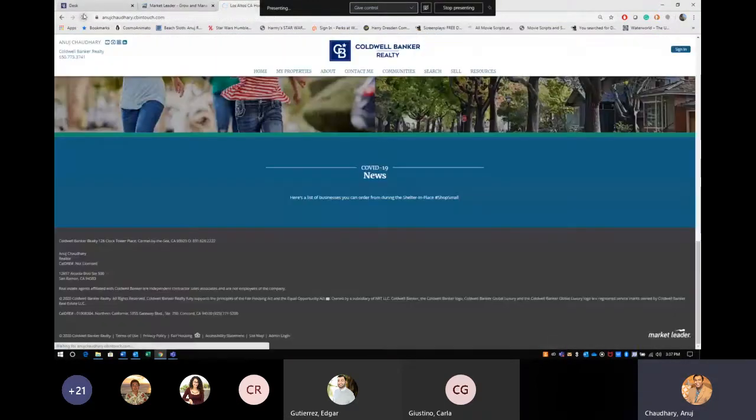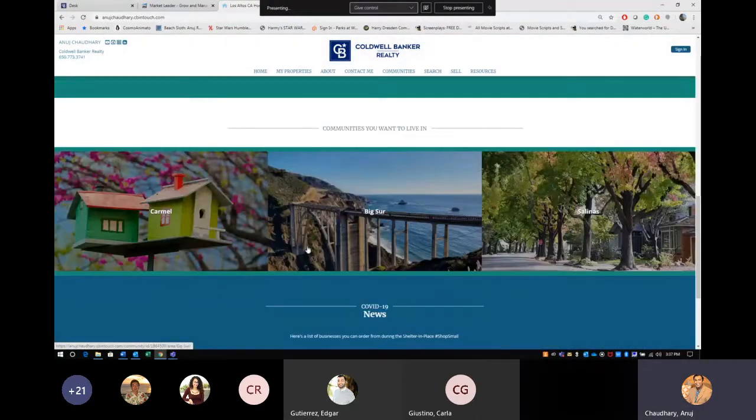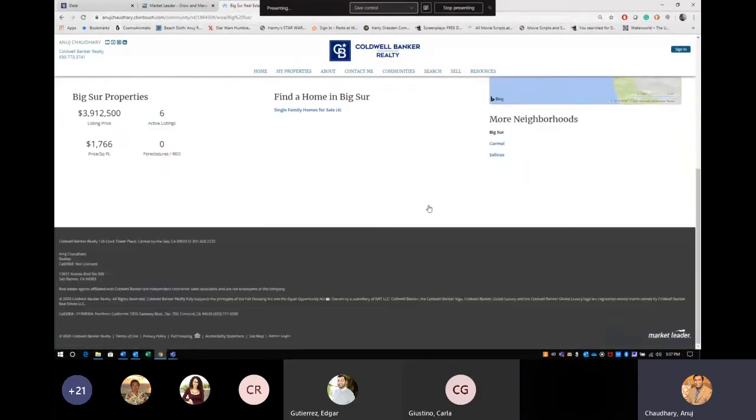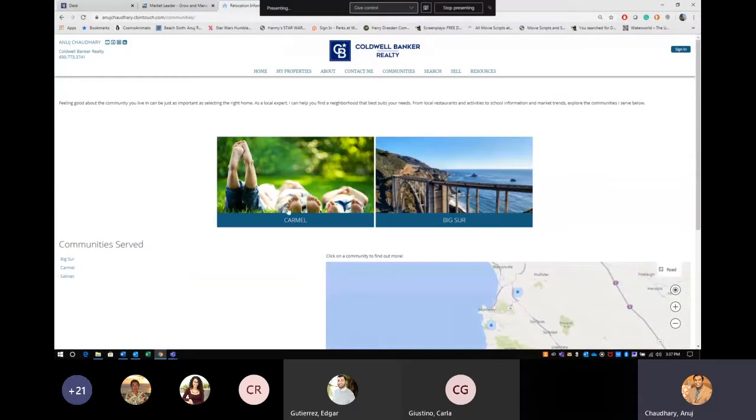So I can hit refresh. And now I've got 3 communities. One has that beautiful picture in there, and you can see all of the great information I have in here. My zip code shows 4 single-family homes that are available in Big Sur. And everything's doing what I need it to. I go to my communities page. My main communities are right here.